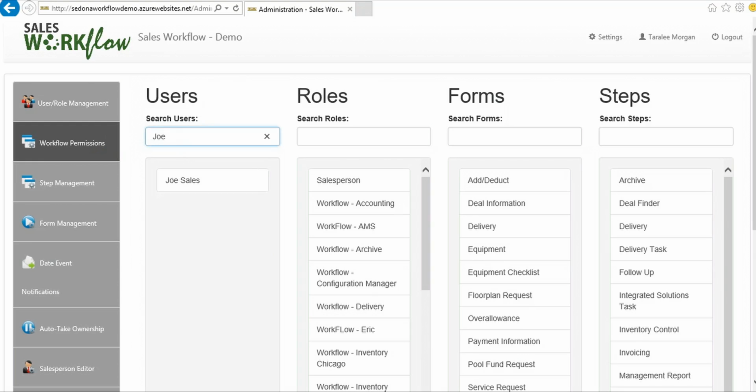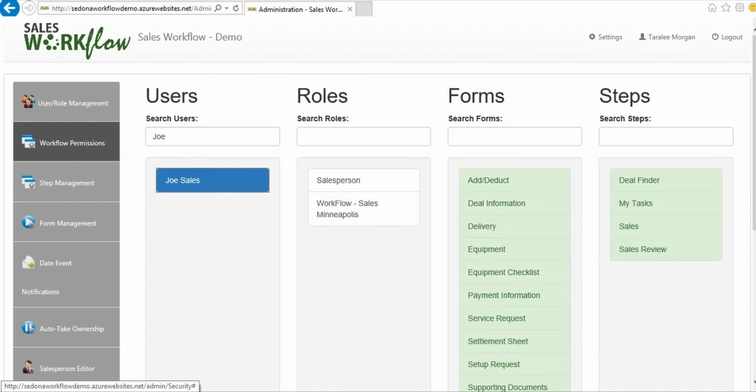Start typing a salesperson's name and click on it to filter the display. Here we can see that salespeople are members of the salesperson role and the sales location role. Next, we will modify Miranda Meridian's permissions to match this salesperson setup.